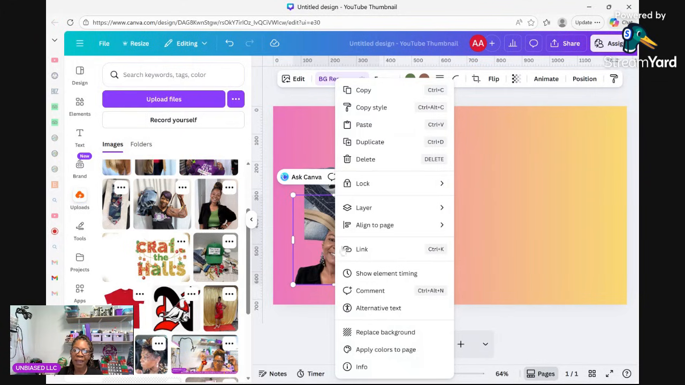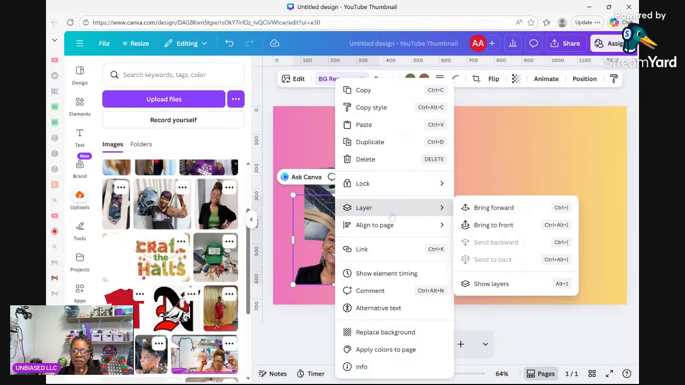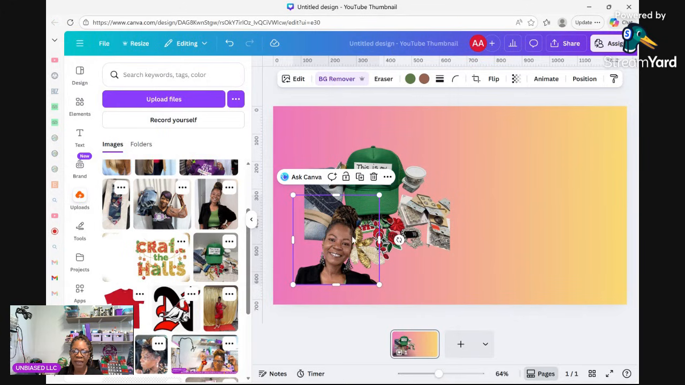And then I'm going to right click and go to my layers panel and bring my photo to the front. You see how that happened?